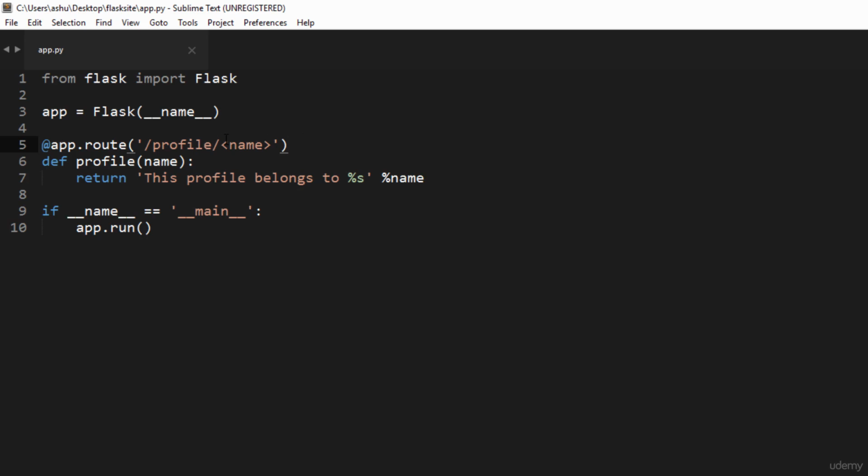Now what happens is that whenever you open up your website and you type in /profile/some name, let's say the name is ABC, this function gets called, and to this function the name is passed, and that name is the name which you have typed in here. This function takes that name and it is going to print out this profile belongs to, and instead of this %s, it is going to be replaced by this name right here.